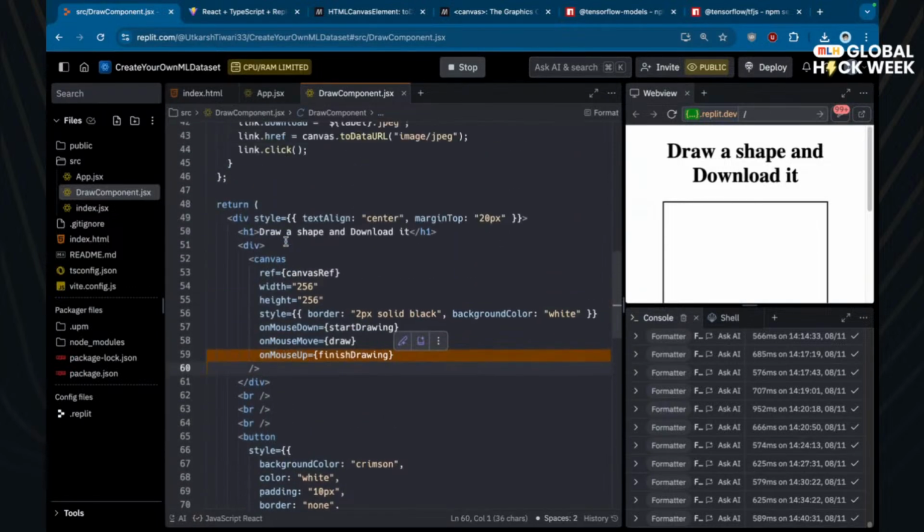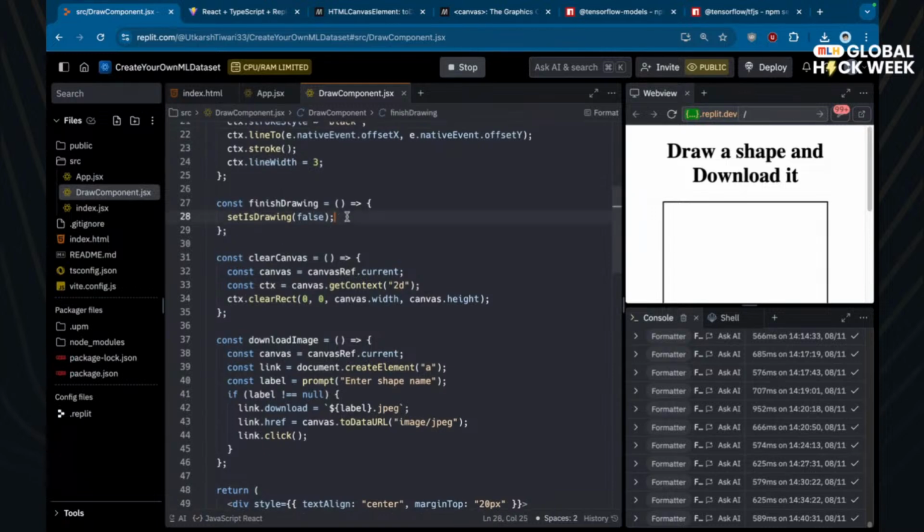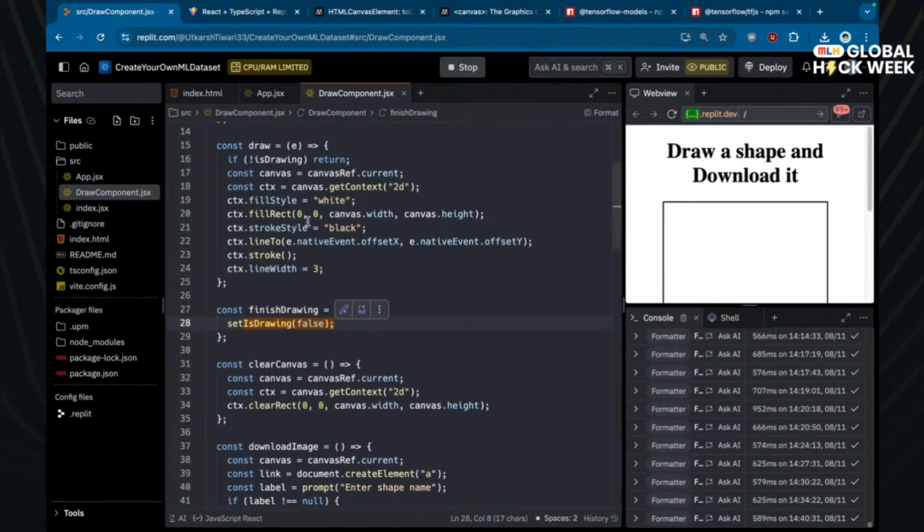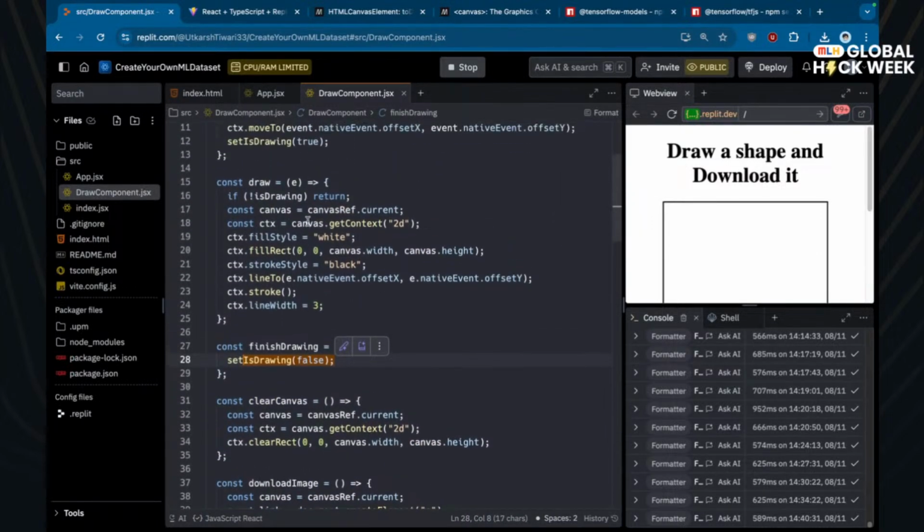Oh, on mouse up is finished drawing. And if it's a finished drawing, the set drawing is false. Where are we clearing the canvas? Oh, is it? Oh, it's because of this. Oops. I don't think this is where it should happen.